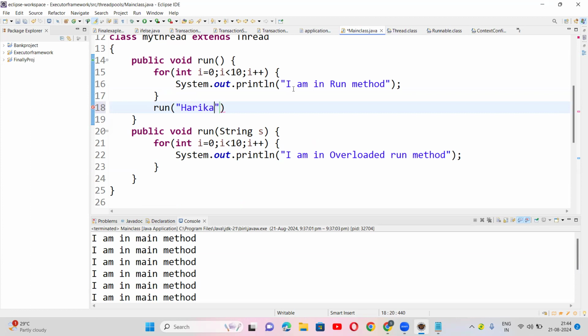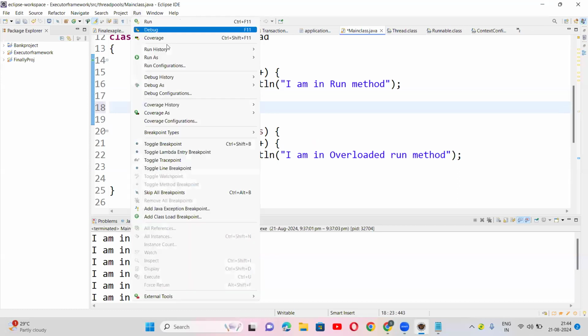That's it. Okay, this method will be executed. Ante kada? Ante kada, Harika? Yes. That's it.